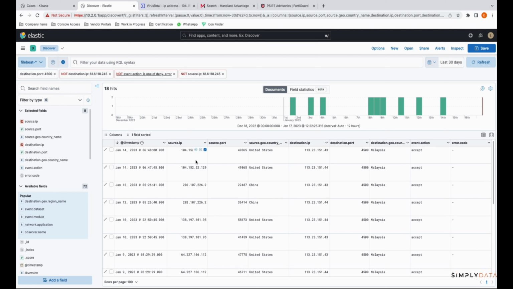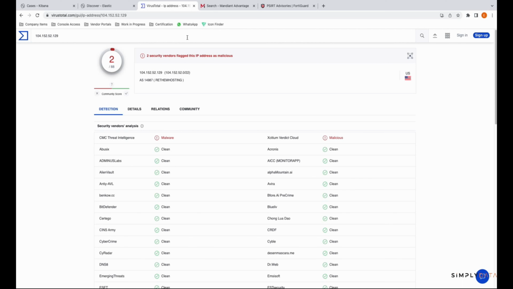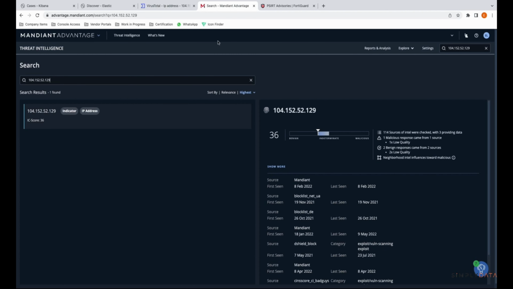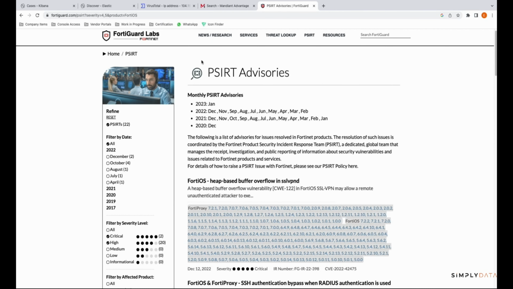Next, we can check some of these IP addresses against threat intelligence that we have, such as VirusTotal and Mandiant. Although the reputation seems to be okay, this behavior is not normal as we don't connect to the US through any VPN tunnel. Of course, we have done further investigations in our firewall itself and found no VPN established logs or abnormal outgoing traffic from our servers.